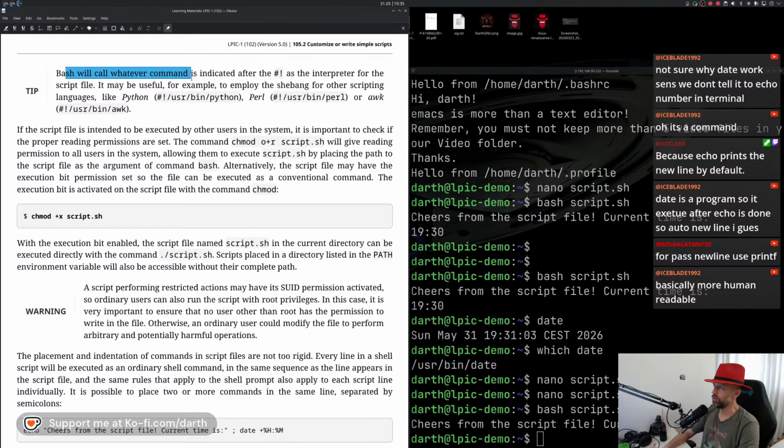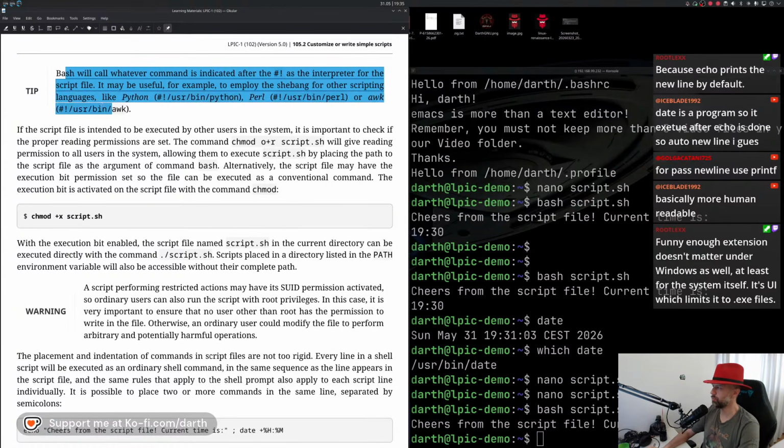Bash will call whatever command is indicated after the shebang as the interpreter for the script file. It may be useful, for example, to employ the shebang for other scripting languages like Python or Perl or AWK.